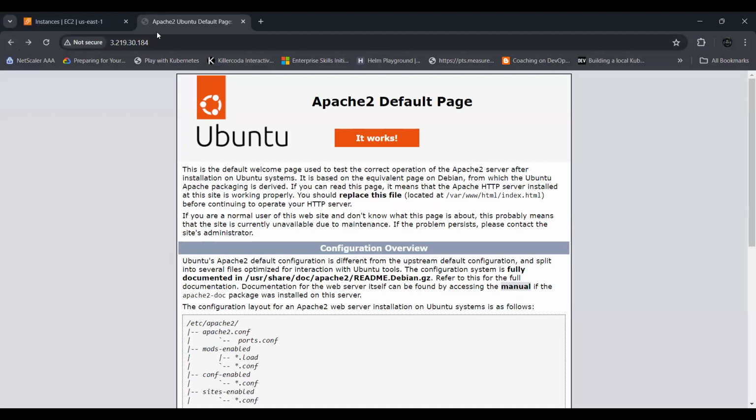So now one more thing we need to block. If anyone requests port number 8080, we need to reject that from outside, okay? Because from outside only.